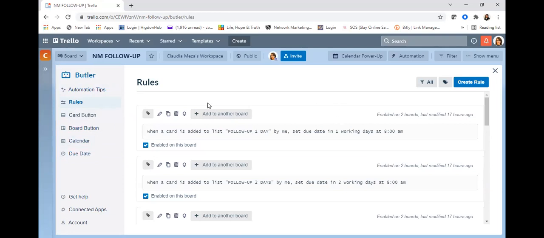How do I create a rule? This right here is one rule, this box in the middle where it says rules. I have a rule that says when a card is added to the list follow up in 1 day, then it sets a due date in 1 working day at 8 a.m. So that's a rule. Anytime I slide any card over to follow up in 1 day, it automatically gives it a date of the next day. Okay, does that rule make sense to you guys?